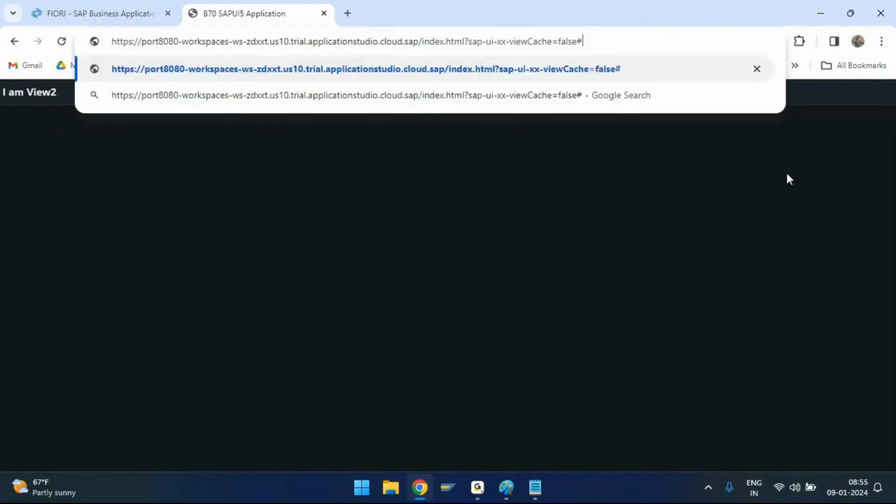So let me remove this pattern slash second view. So Control X, I removed it. Now if I hit enter, I have not hit enter. So let me hit enter, and you can see view 1. So on empty pattern, it is loading view 1, and on the pattern slash second view, you can clearly see it is loading view 2.